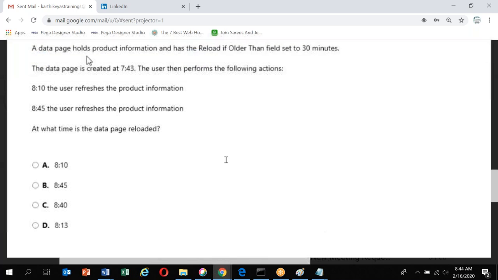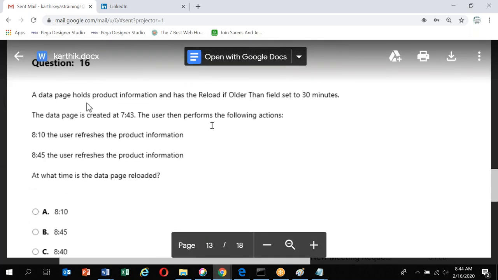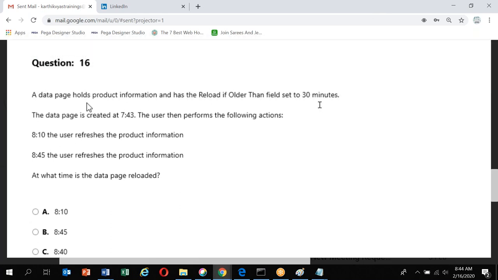So there is a data page, and that data page holds some product related information. Here the refresh strategy is 30 minutes. This 30 minutes means every 30 minutes go and get the latest copy. The refresh strategy is given as reload if older than.